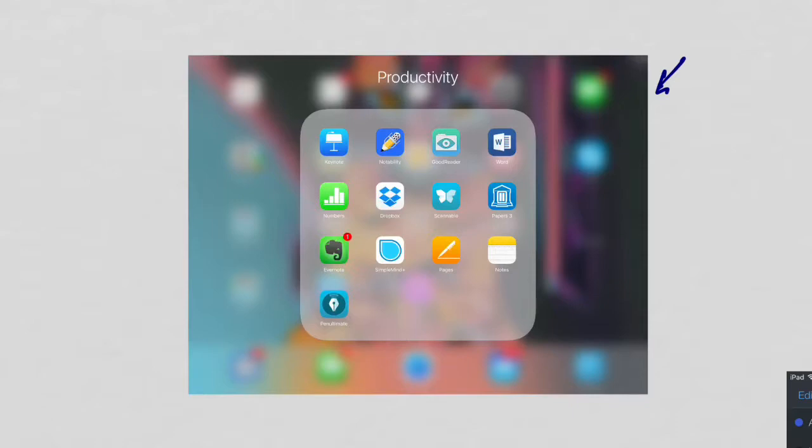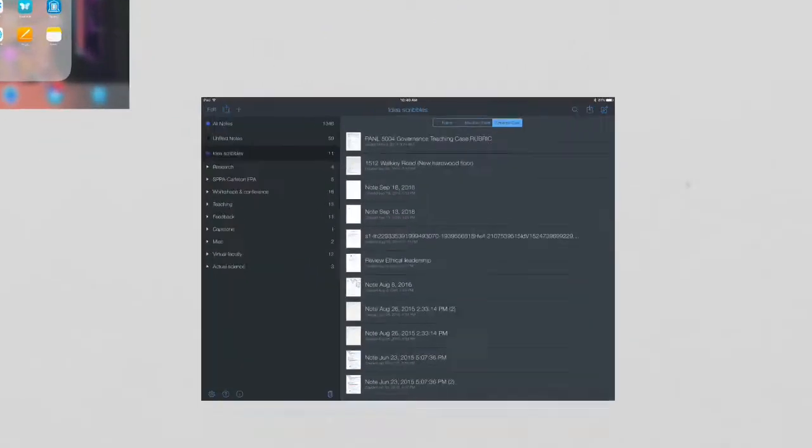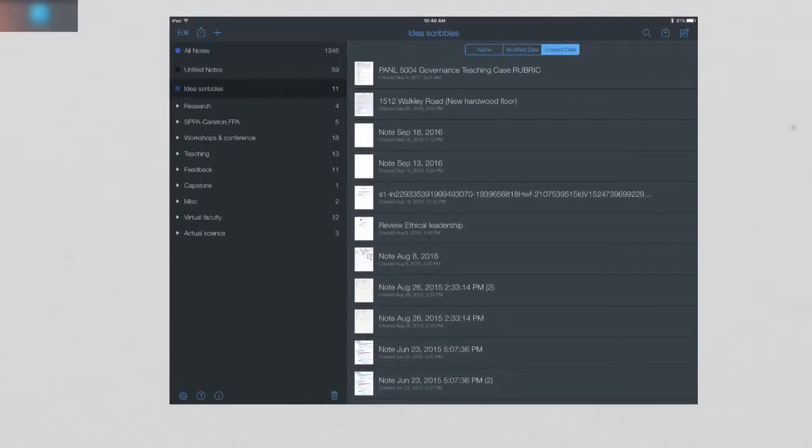The first thing that you'll notice is my productivity folder. These are some of the apps. I use many more, but these are some of my favorite ones. The one we're going to talk about today is Notability. Once you click on that app, it will look somewhat like this.